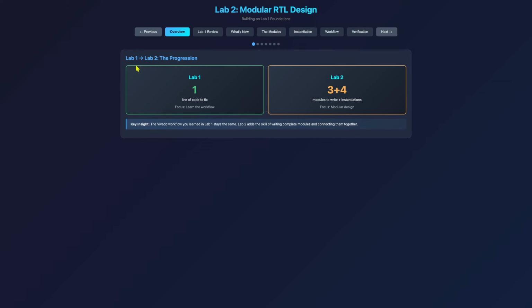As we start Lab 2, I wanted to give you a quick overview of what you learned in Lab 1 and run through what you need to know for the next lab. So in Lab 1, we learned the workflow. So we went through that. We're going to review that in a second.